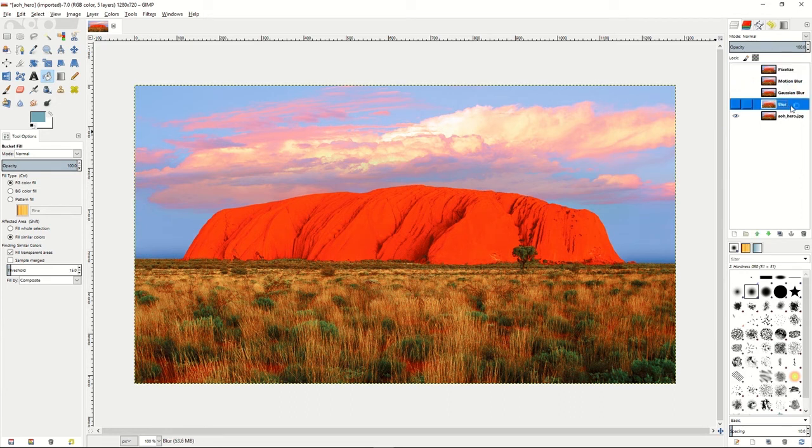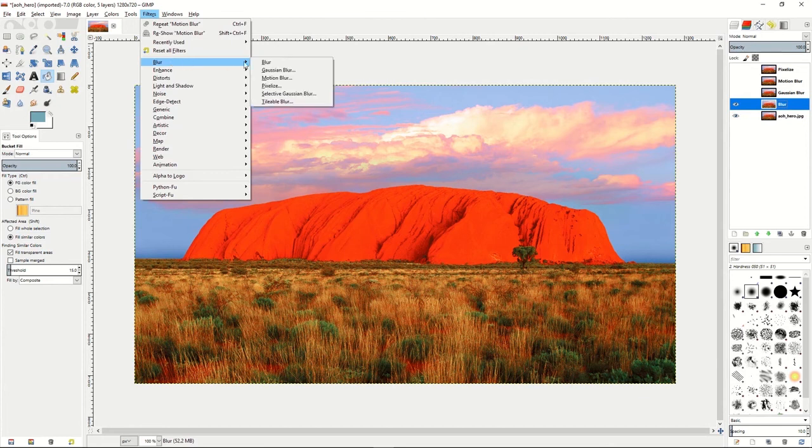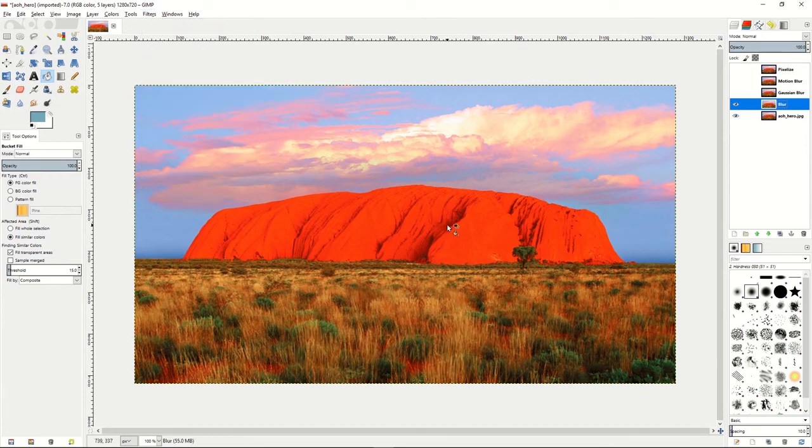From there, we can select our blur layer, turn that visibility on, and then go up to the filters, blur, and then blur. And it'll add a subtle blur effect to the image. You can see it on here. It's now much different from the original image. The details have been lost.